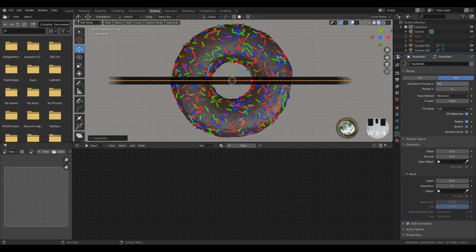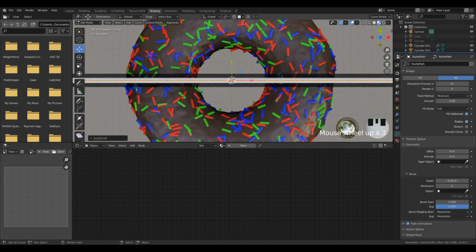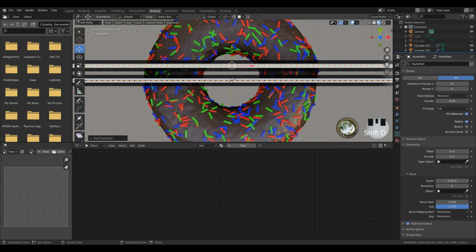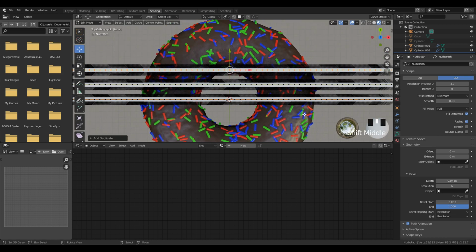After that, subdivide it 4 times, and then in the Geometry tab, change the resolution preview to 31 and increase the depth value to give depth to the path. Duplicate it to its side till it reaches the end. Same goes for the other side.